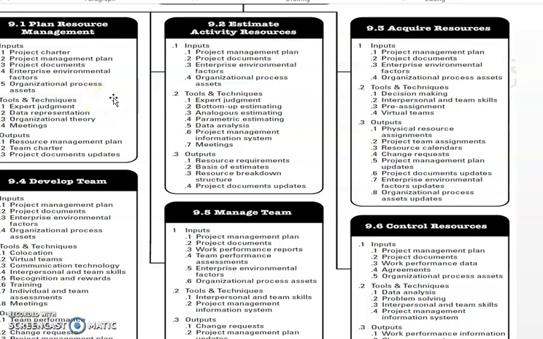The processes under this resource management are: first one, plan resource management. Second process is estimate activity resources. Third one is acquire resources. Fourth one, develop team. Fifth process is manage team. And sixth process, control resources. Now let us go to our first process.